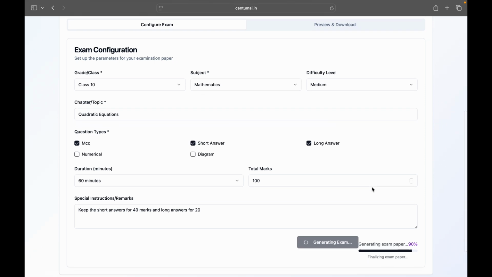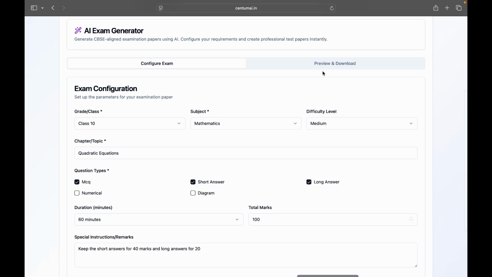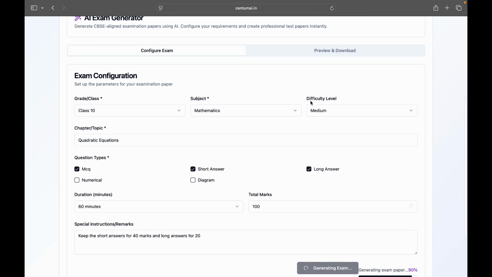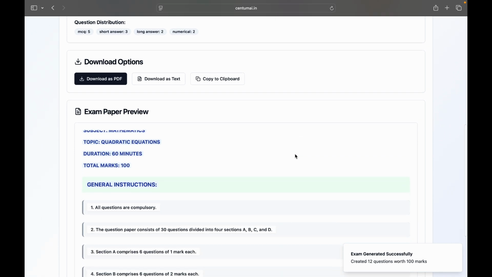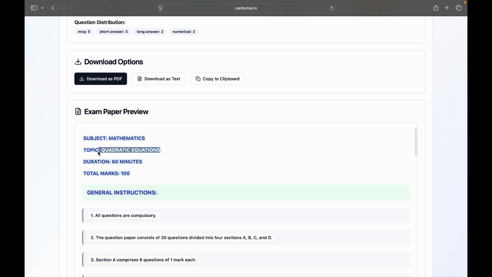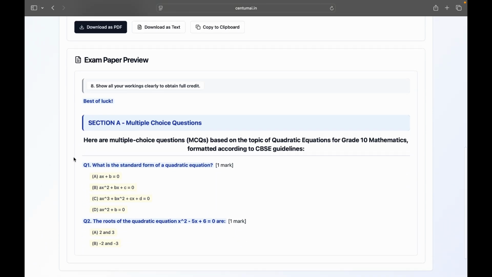This feature can take anywhere from 20 to 40 seconds. Once the exam paper is ready, you can view it in the preview and download section. So this will just take a while. Yeah, so the question paper is ready, and as you can see, it is for the quadratic equation topic which we mentioned. And here are the sections.